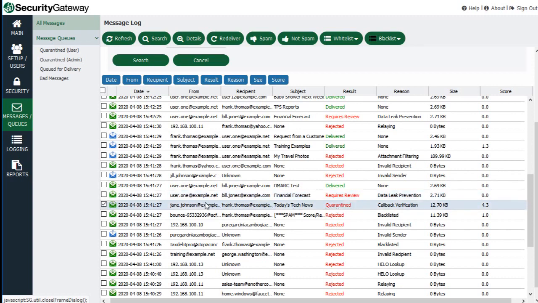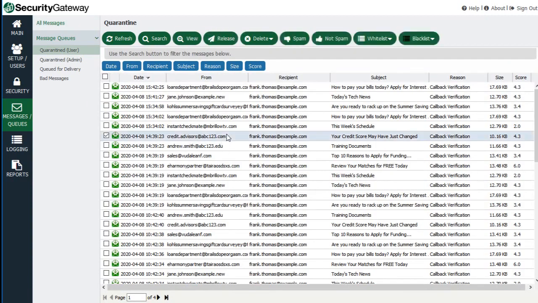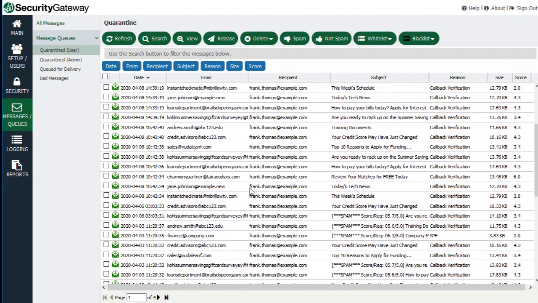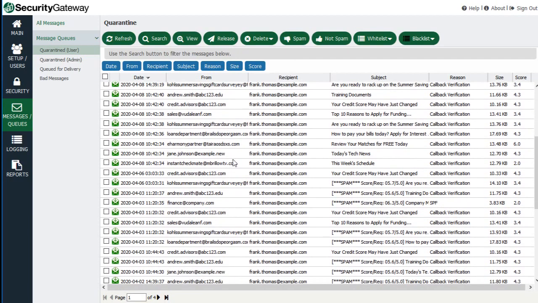Just like right here, this is an example that shows that this particular message was quarantined because it was tagged as questionable by callback verification. So the quarantined user queue here contains all the messages that are quarantined for your users, and this allows you as the administrator to go in and review them to see if they are in fact legitimate. And just like with the previous message log, this also shows you the reason it was placed in the quarantine here under the reason column.